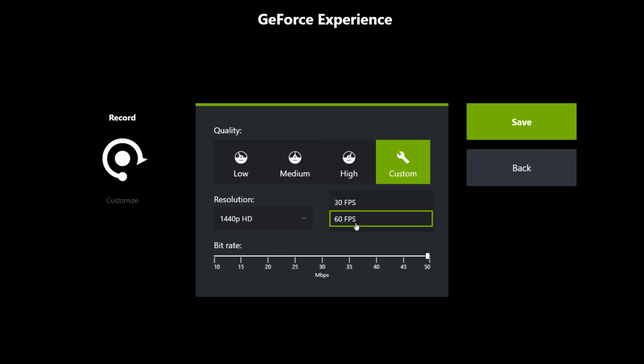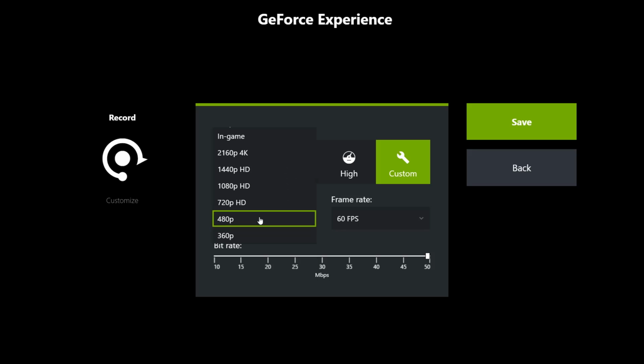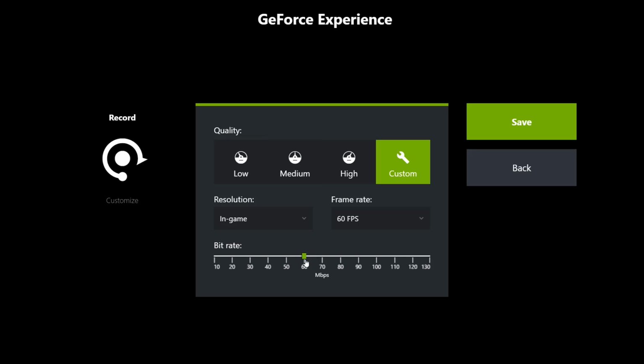And then my frame rate, you should always pick 60 if you're recording your video games. It just looks way better. But if you pick a manual resolution, it will limit how much bit rate you can have. So if you click in game, I like to run 60 frames per second. This will just record at whatever max resolution you're running your games at.